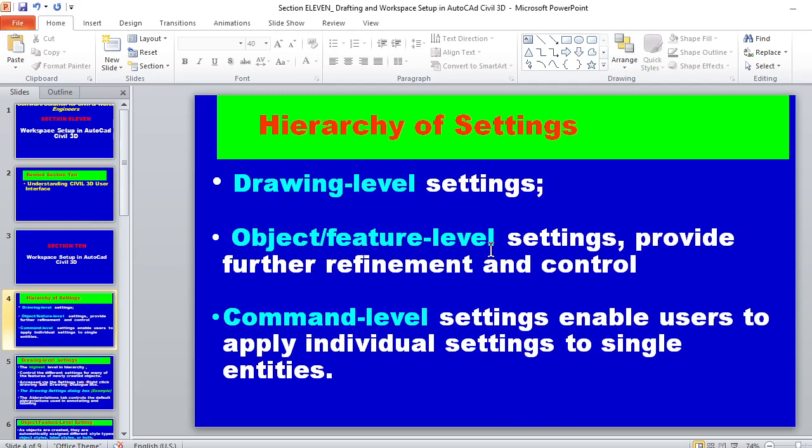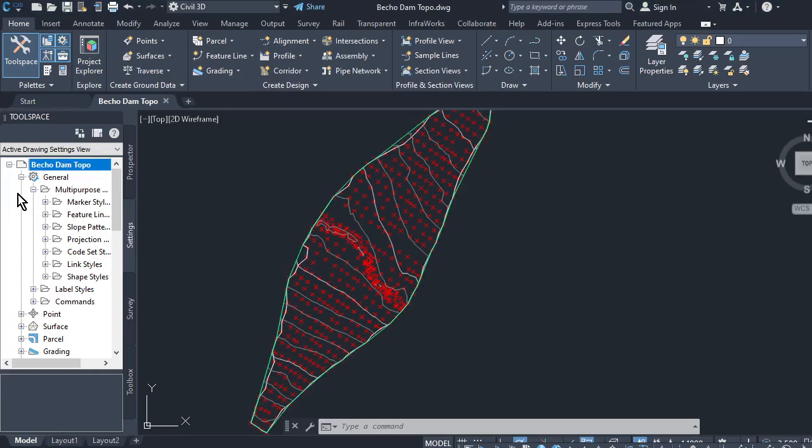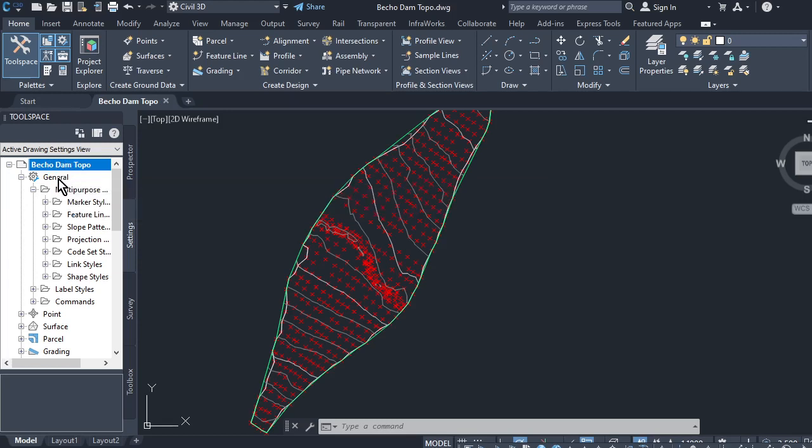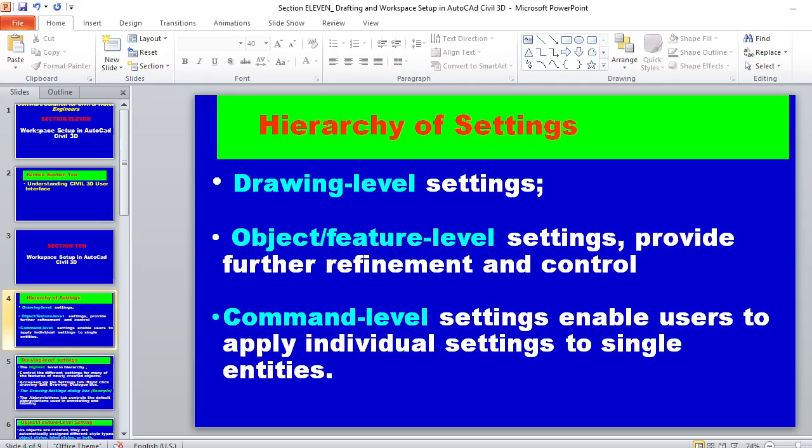Next, object or feature level. That means object and feature levels are under the top one. As I've told you, this is the hierarchy, the highest level of command and setting. If you do it here, it governs most of the features, but you can specifically come down to the second, third, and fourth levels so that you can make individual settings. You can change different styles once you make the general setting on the top.